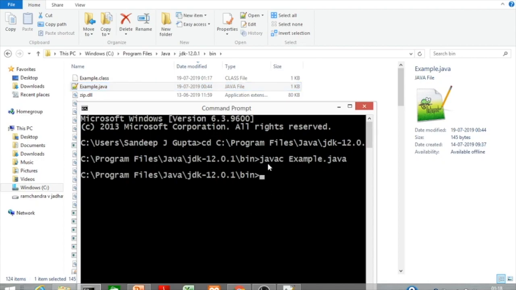Over here when we write javac, this c stands for compiler. By writing javac, we are requesting the compiler to compile our file. The compiler will convert example.java into something called bytecode. Bytecode is a kind of intermediate code which neither the programmer nor the computer can understand.